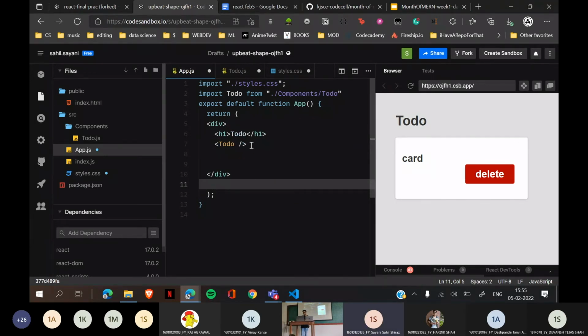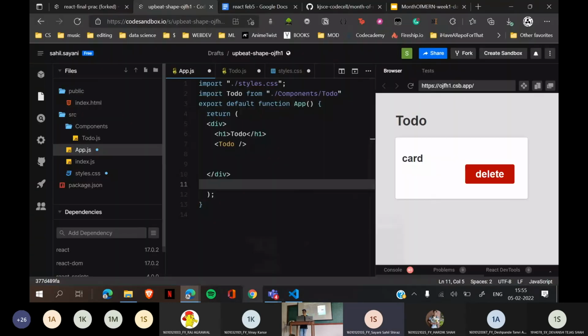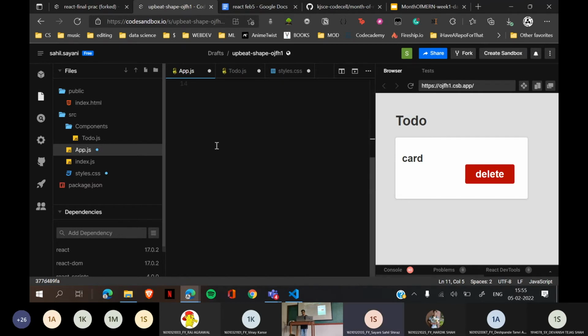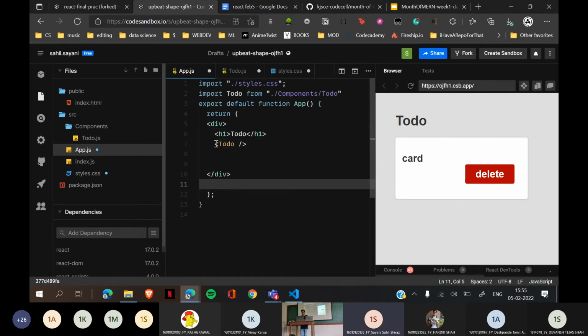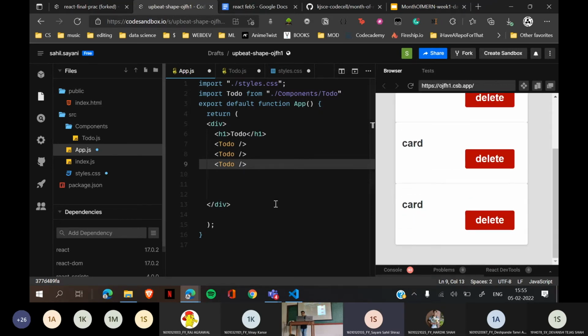So do you have any doubts so far? Anyone would like to unmute and ask if you all have any queries? All right, so I'll be moving on. To replicate this, I'll just write 3 to-dos. And voila, just like that, we have 3 of our cards over here.